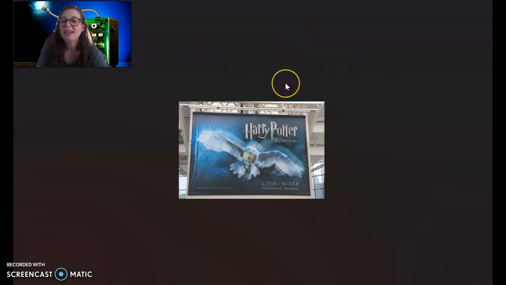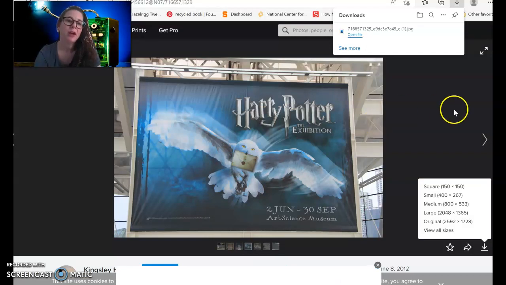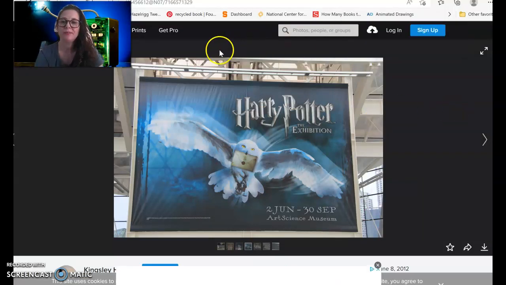And then from here, I can save it to wherever I'd like, on my desktop, in a jump drive, wherever I decide to keep my images. Now let's talk about how to cite this website.